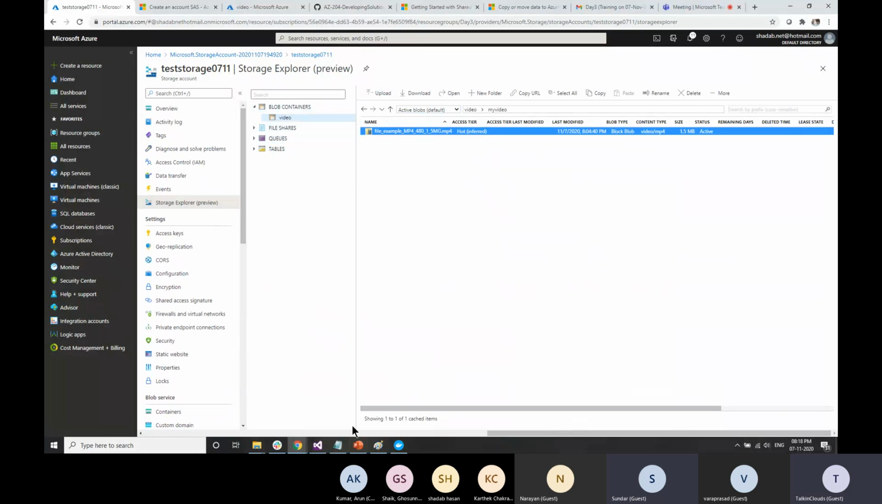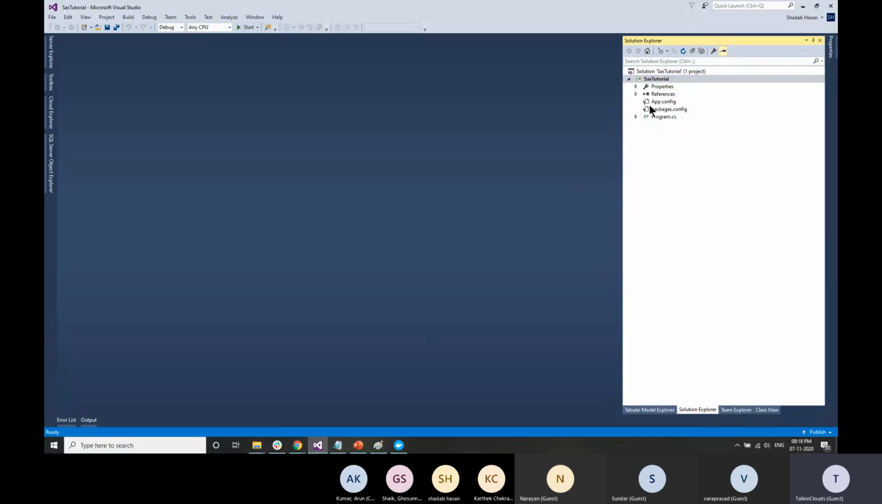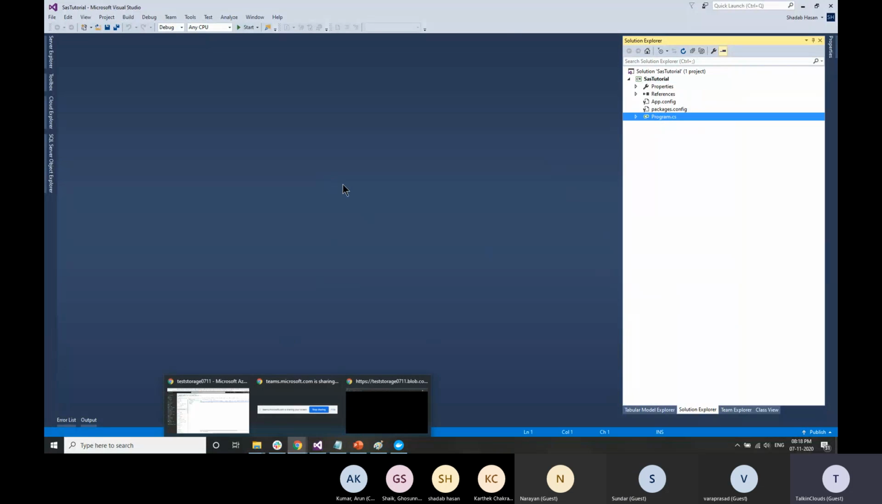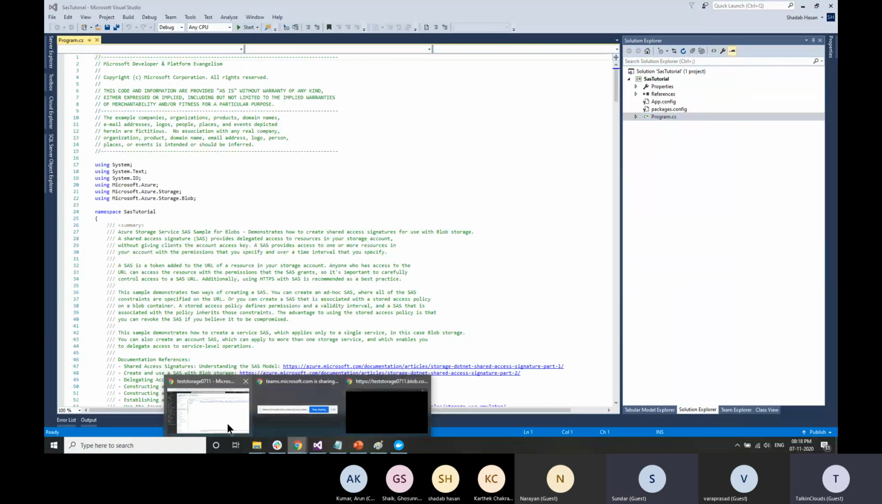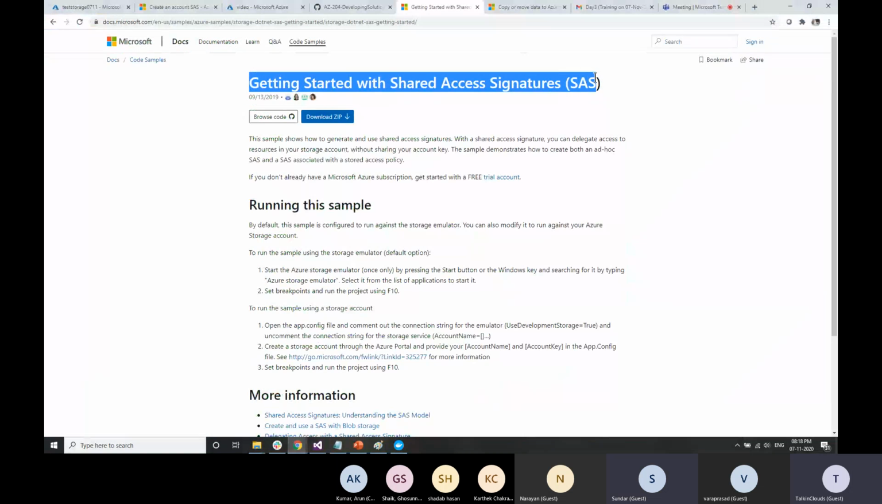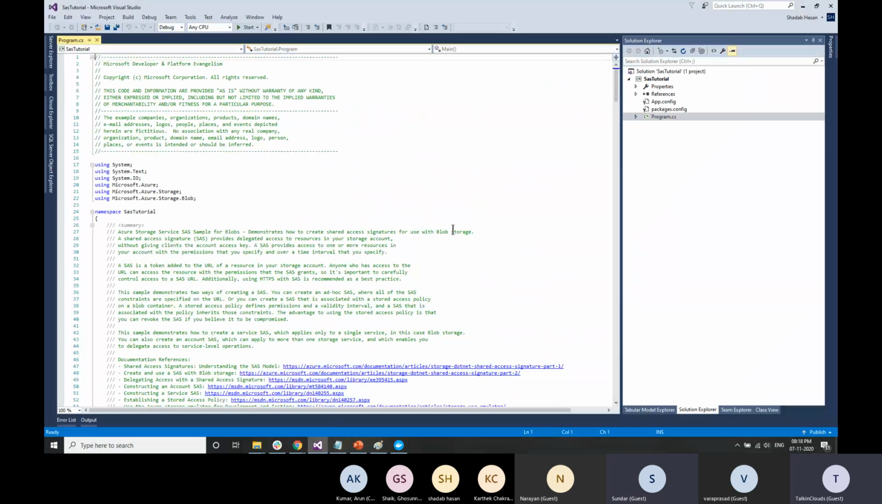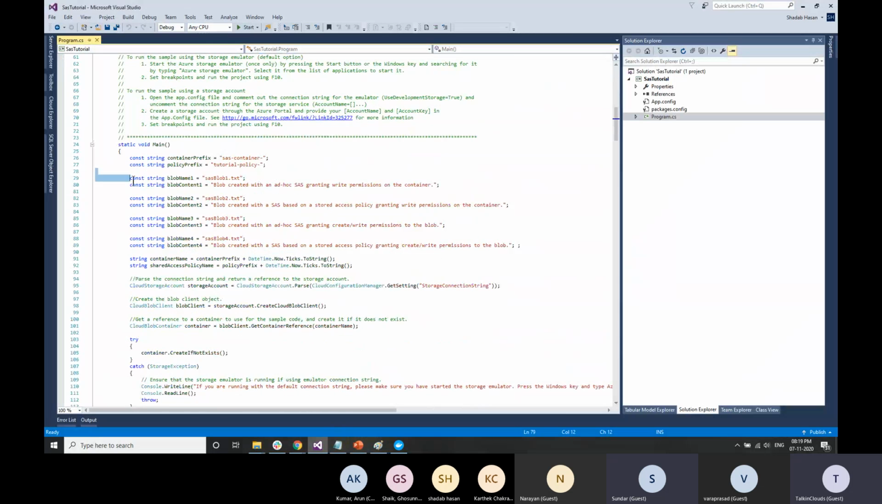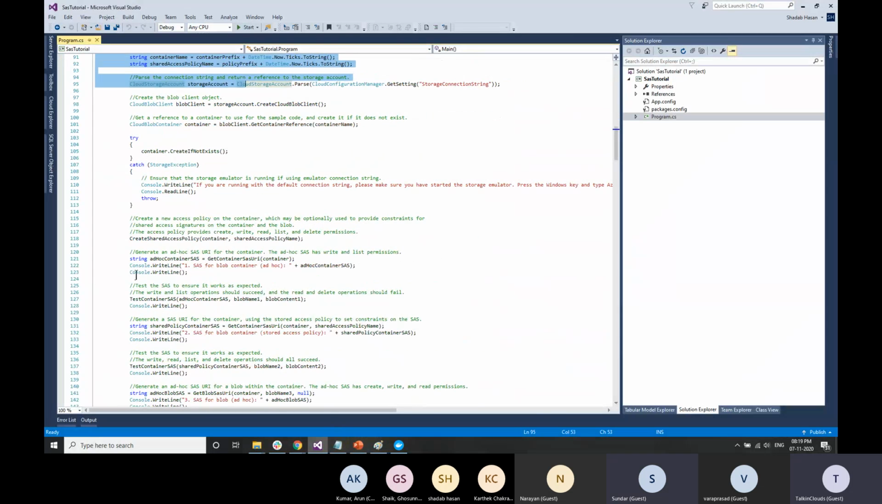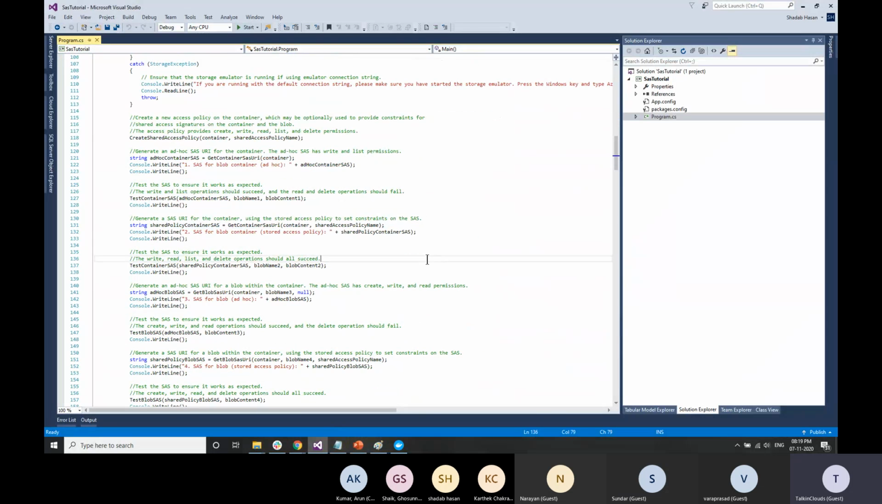There is another thing which I want to show you here. There is a small application which I just downloaded from the net. Here is the getting shared access signature. You can download this. This is a complete .NET application which helps to generate a SAS key.